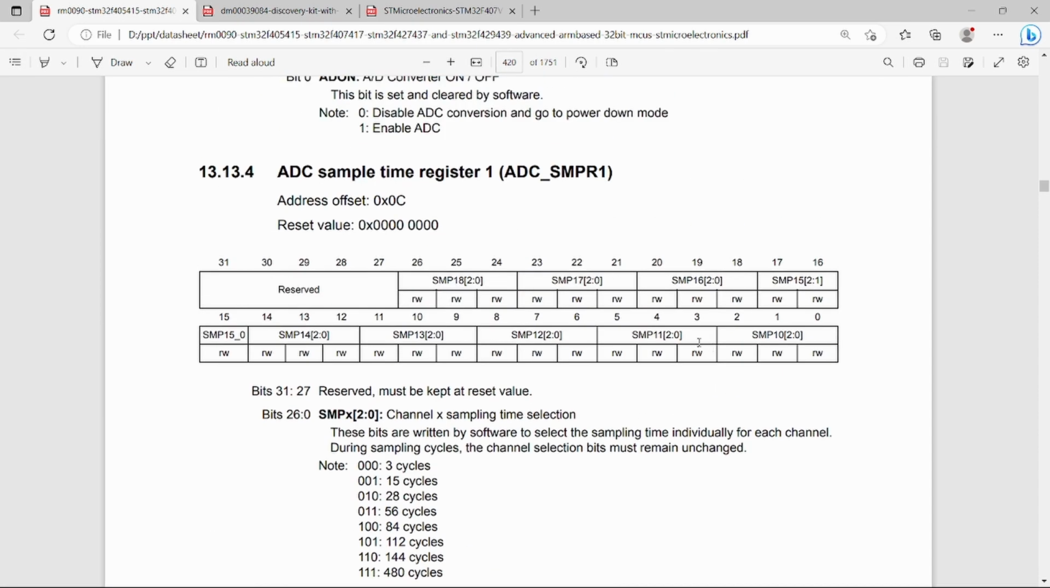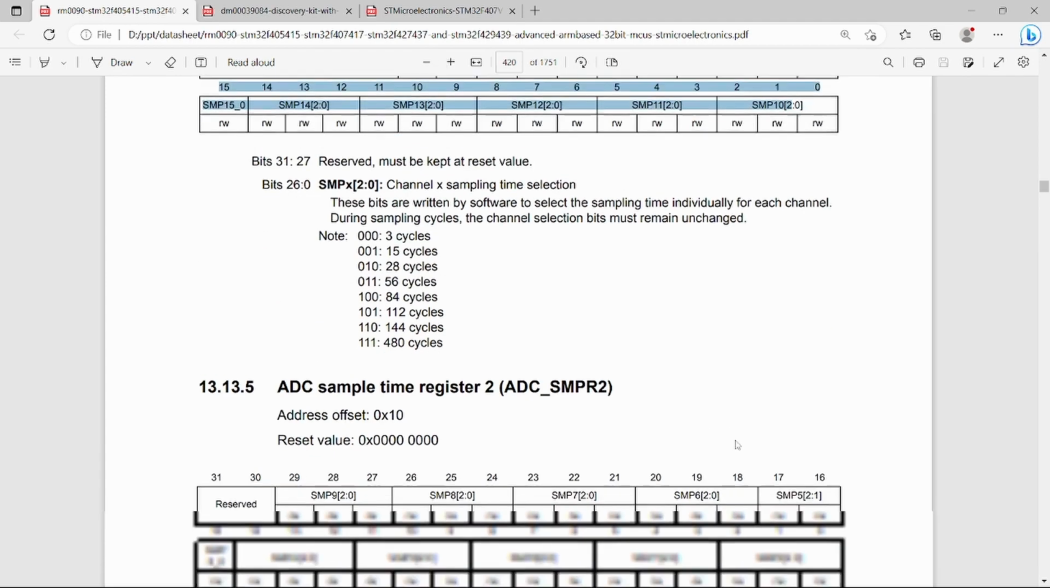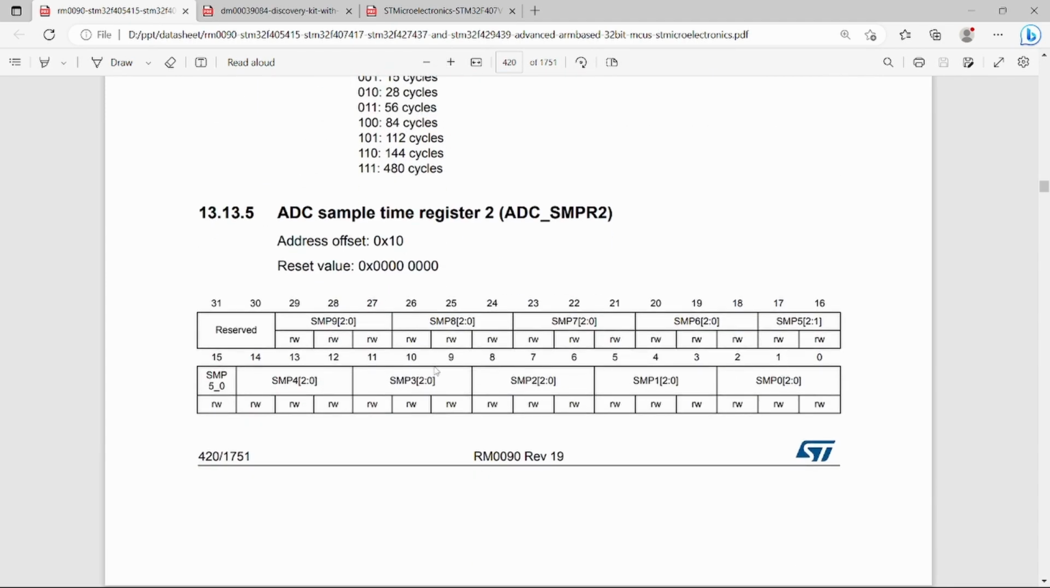Go to the sampling time register. In this we will have channels from the 0th pin to the 18th. So this is a sampling time register. One is from 10th pin to 18. So we are going to use this 1 and 2. So we have to configure these two pins, SMP2 and SMP1.